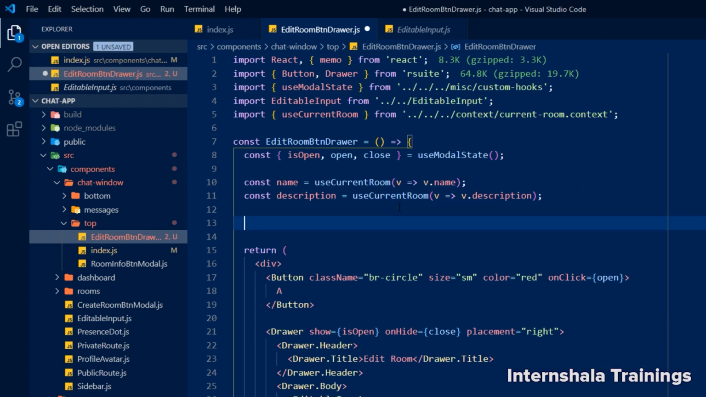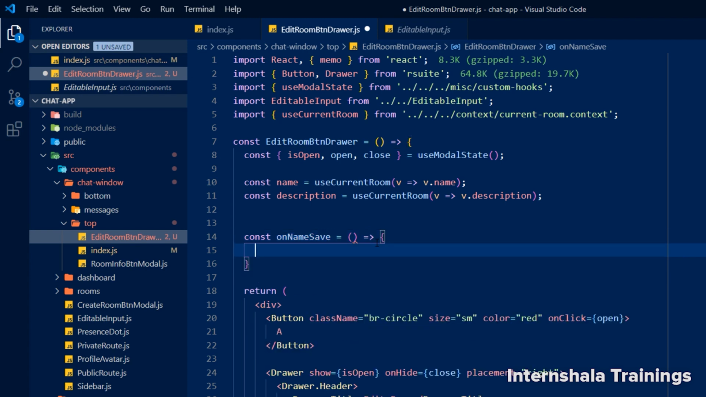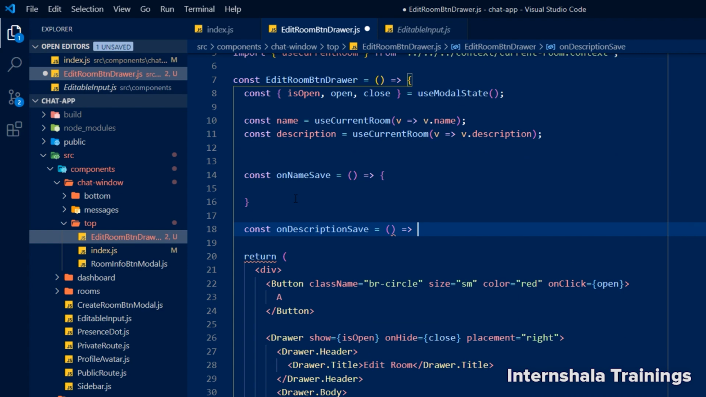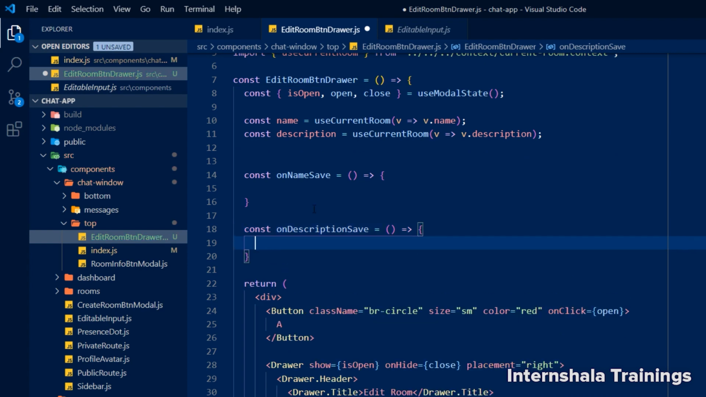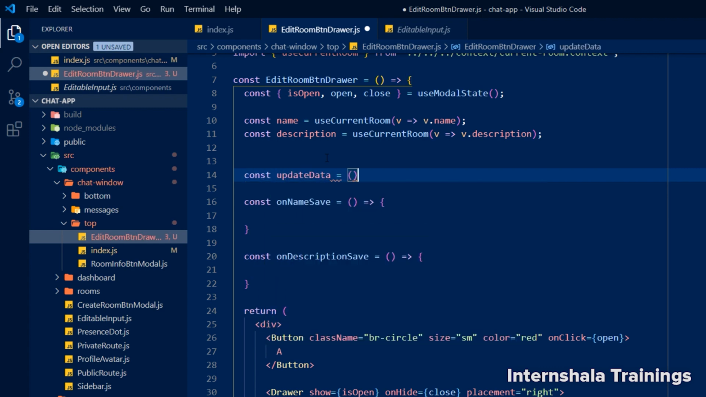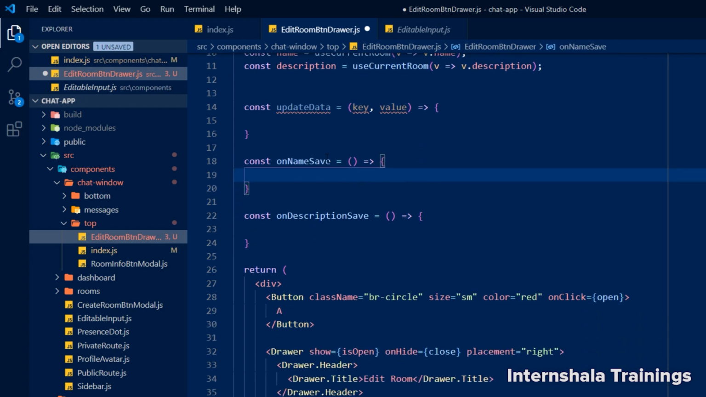First of all, we're going to create onNameSave, and then we will create onDescriptionSave. And because our functionality is very similar, we're going to create one common function that will be called inside each of these functions. So it is going to be, let's say, updateData, and it will receive the key, or let's say the field that we need to update, and also the value, the actual value that will be set to this key.